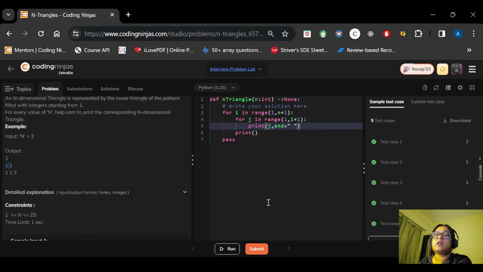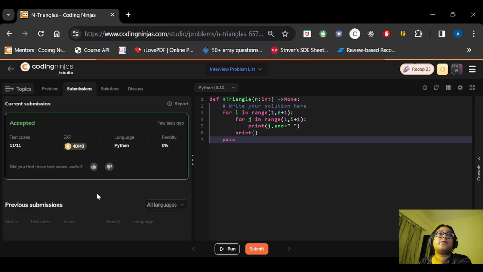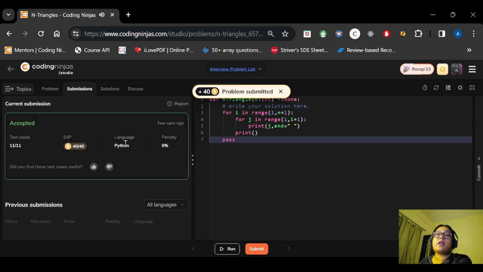I said this in the last question, right? We need to follow the pattern that they have given, otherwise we will get wrong answers. So please pay attention to that. Now we will try to submit this. So the sample test cases have passed and the code has been accepted.